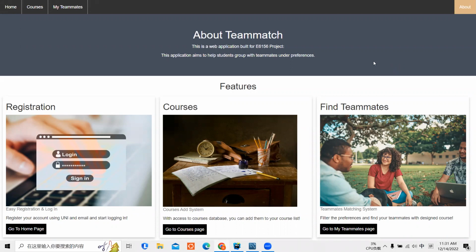So basically, we have three functions for this project. The first one is registration, where you can easily register your account using your Columbia University UNI and email to start login. You can also log in using Google login.